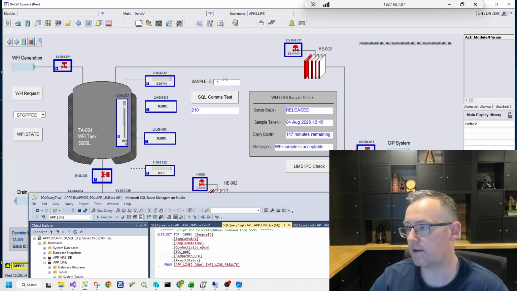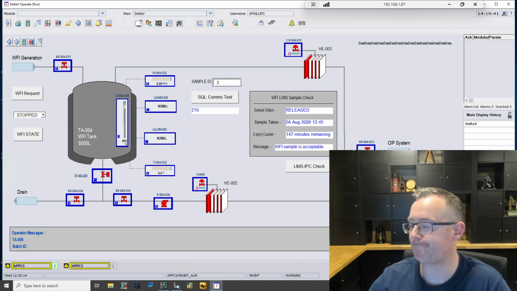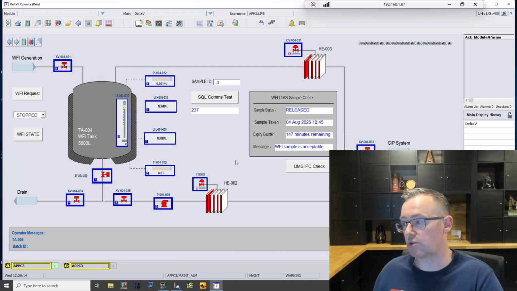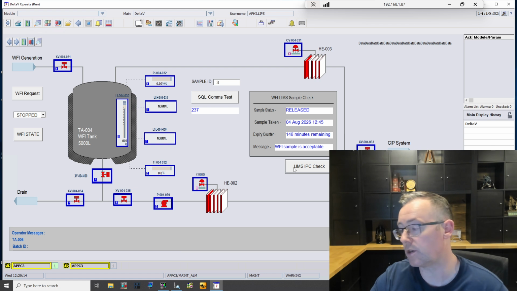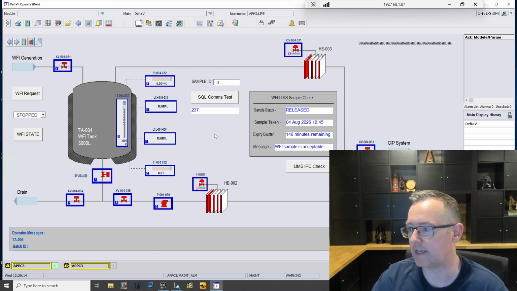So live, then I'll go to number 3 and you see it's 237. Okay, so basically what I'm showing there is kind of like that live example of an interaction where there's a query actually behind the button. And what I'm going to do is I'm going to dive directly into that now.